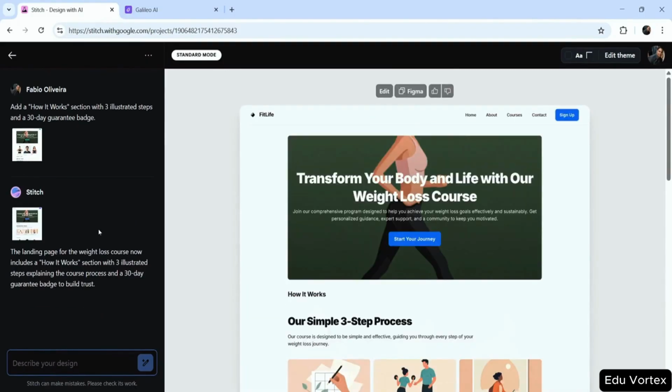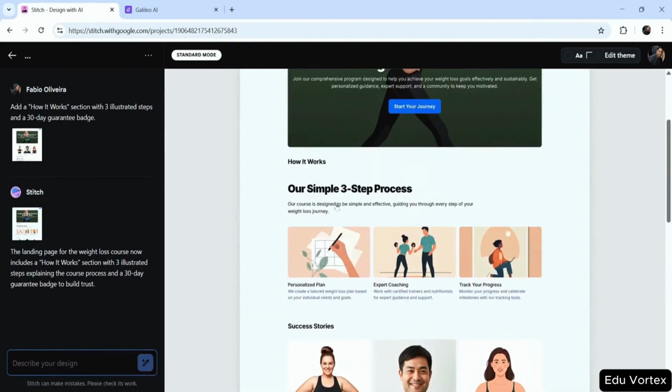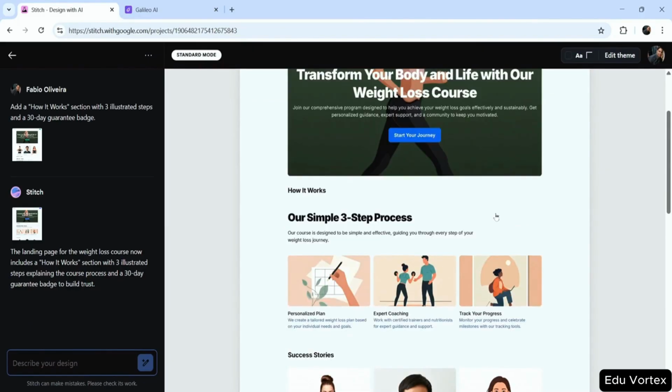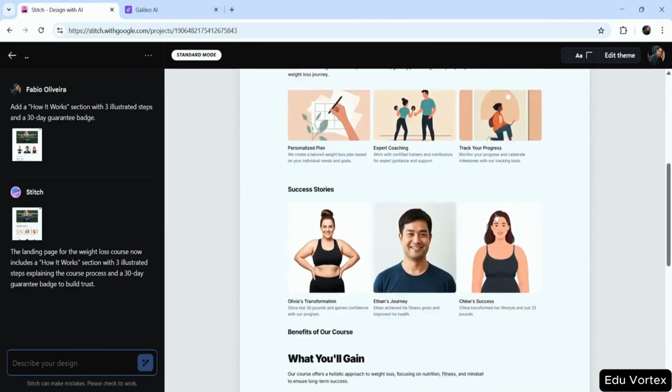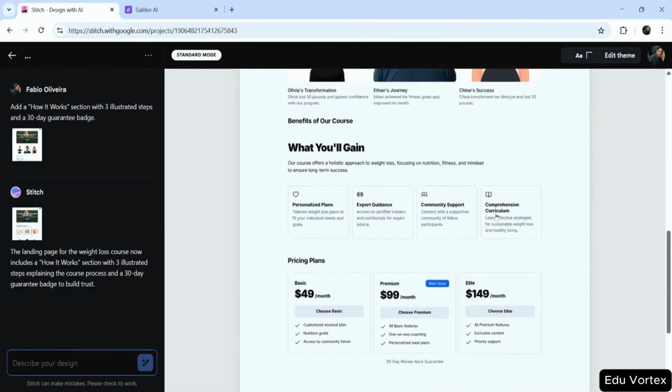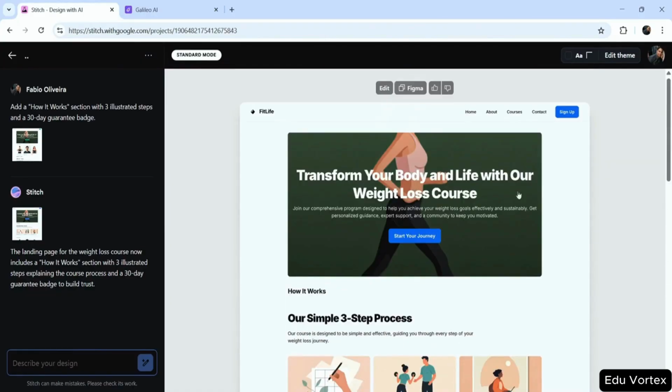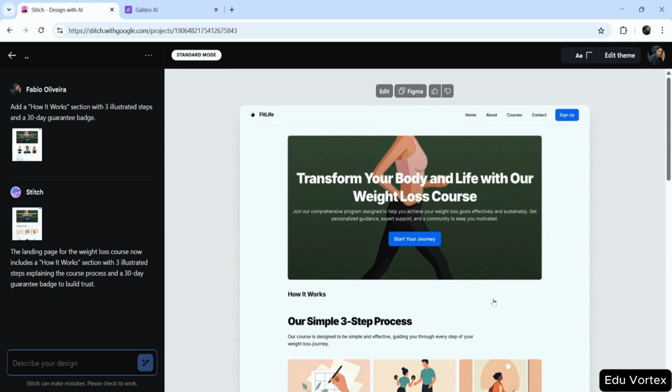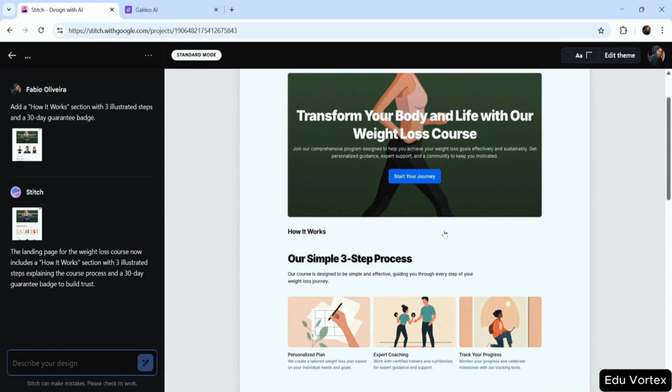And now, yes, design completed. So now it added, right after the main banner, this section with 3 simple steps, while keeping the content it had already created unchanged. All the images you see here in the project were generated with artificial intelligence. You can use the generated images or use your own images.